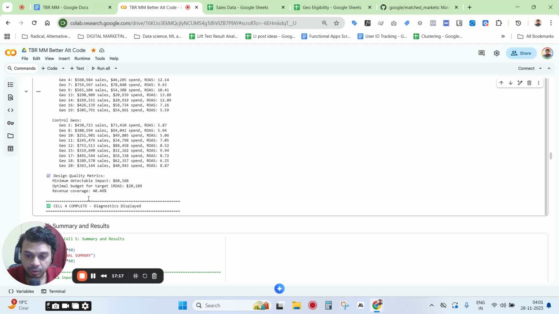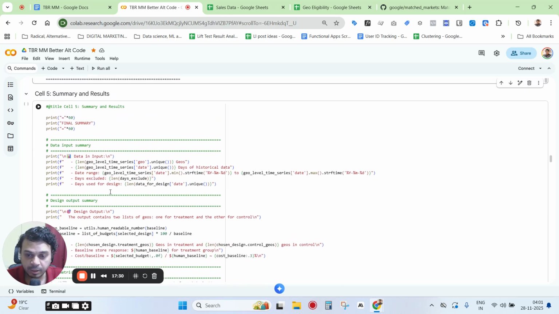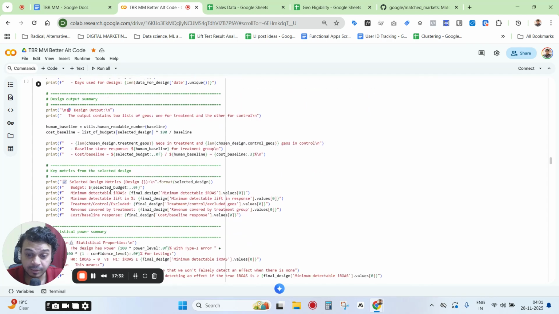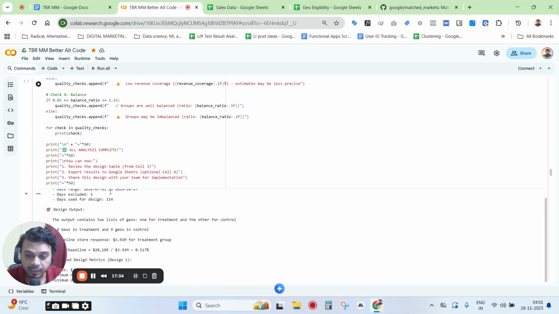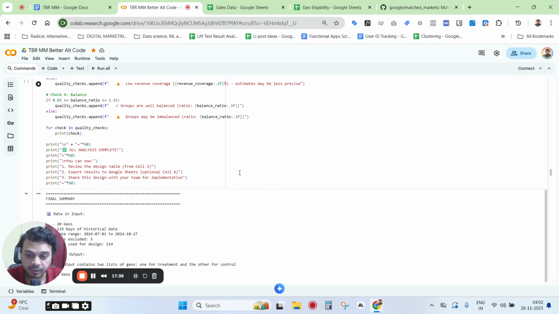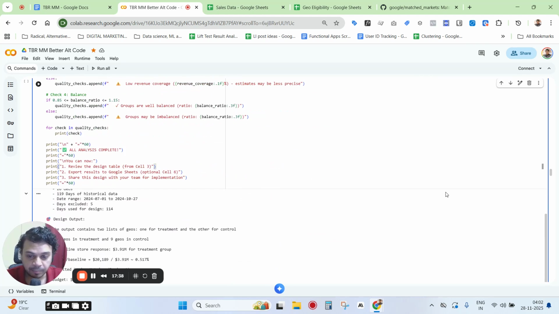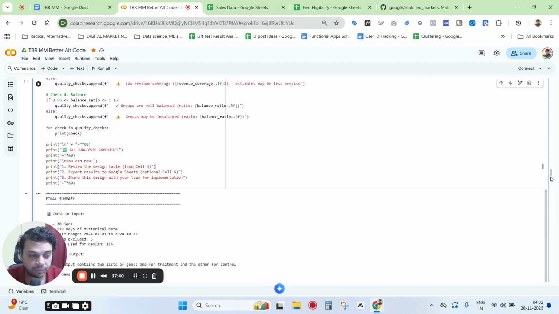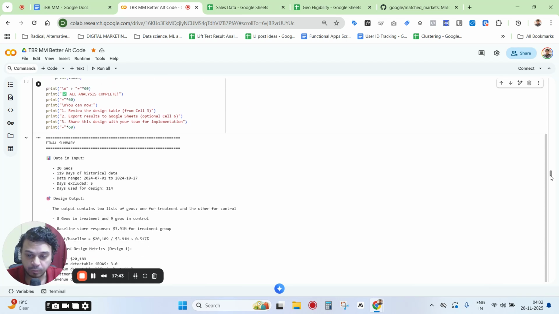And for quality minimum detectable effect, this is what we have got. This is the minimum effect that we need. This is the optimal target for budget. Remember, we saw it was something around 20k, and this was the revenue coverage. Now we basically go into the summary and results. This is basically a post analysis, after 4 weeks of test has been carried out.